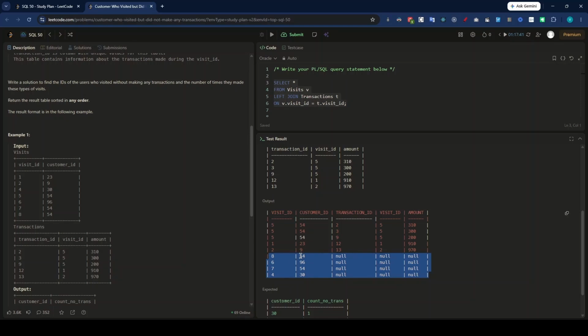If you count these guys manually, you can see that customer 54 has visited 2 times without making any transactions, customer 6 has visited 1 time without making any transaction, and customer 30 also visited 1 time without making any transaction. So on this result, after joining these two tables, I have to first filter out where my transaction ID is null.